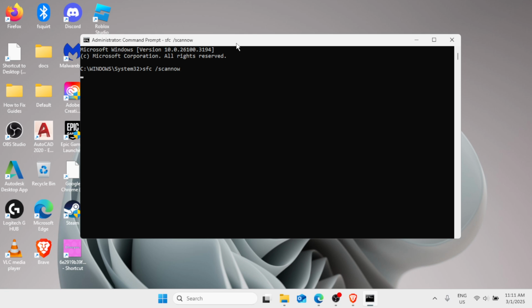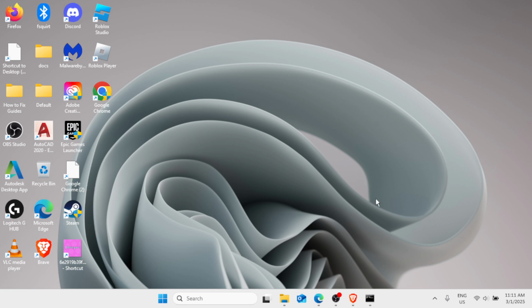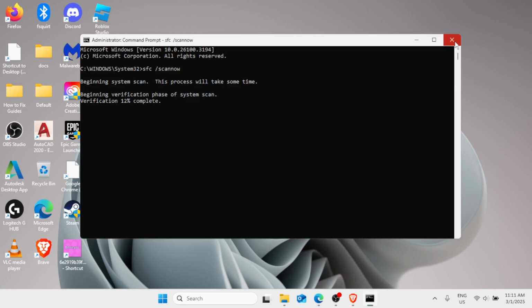Now hit enter. This process will take some time depending on your Windows, so there is no specific duration for this. But you just have to simply be patient and wait for the command to be completed. Do not close this window unless it is completed. You can just simply minimize this but do not close it. And once this is completed, then close it.